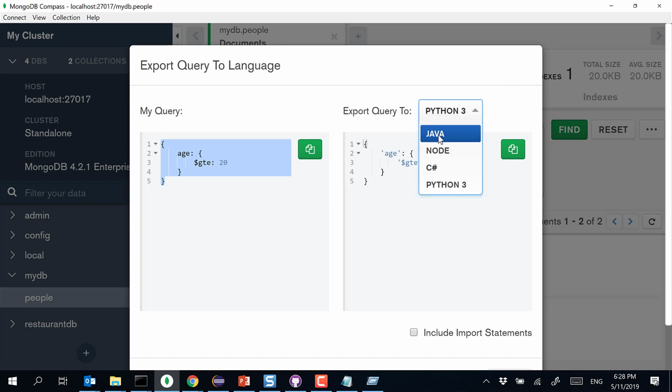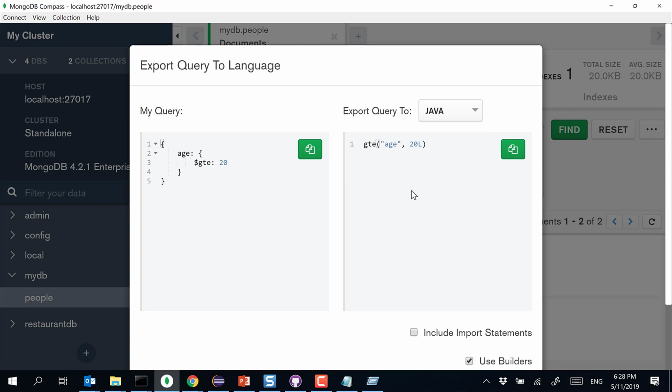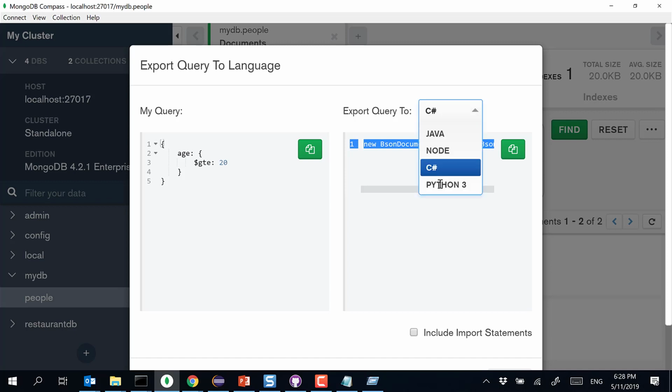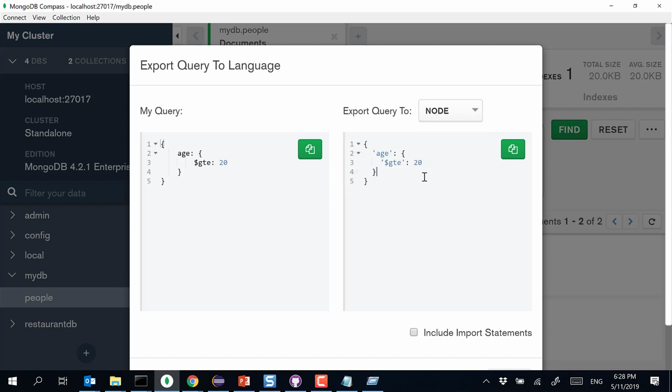In Java, this is how it looks like. I will do this. There is a function in Java. I'll show you later on. Greater than or equal, and I put the name of the attribute, colon, the value. And in C#, it's more complicated as usual. Node. This is JavaScript. So very similar. Once you learn the native one, you can easily do the other languages. Okay.